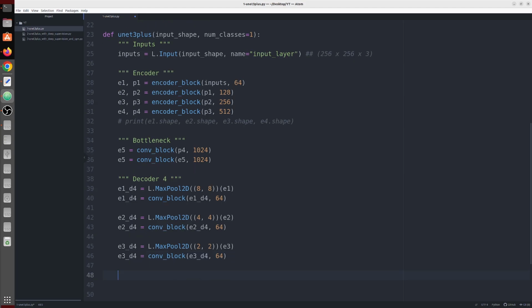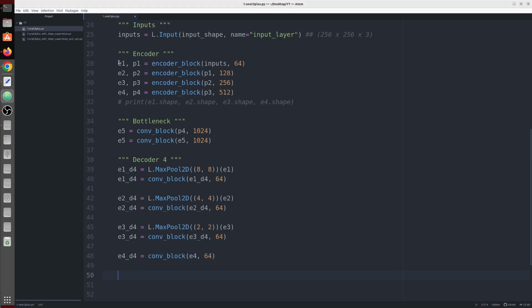Now for E4, we don't have any max pool or upsample block. We simply have a con block only. Now these are the four feature maps. Now we also have E5. So the shape of E5 is 16 by 16.